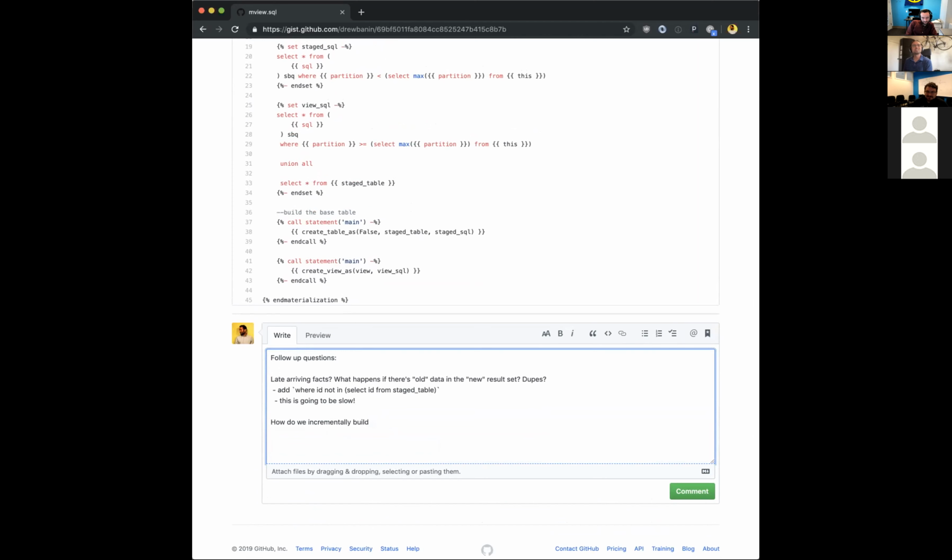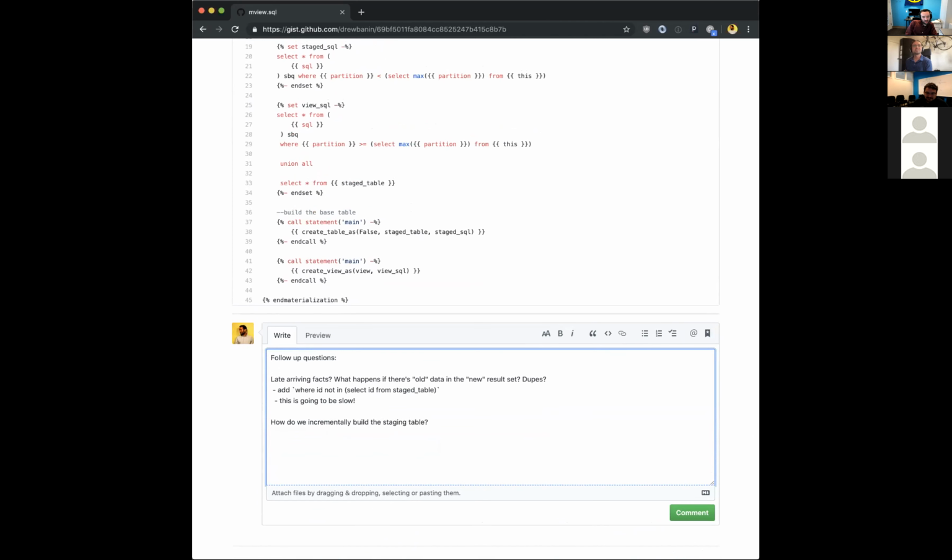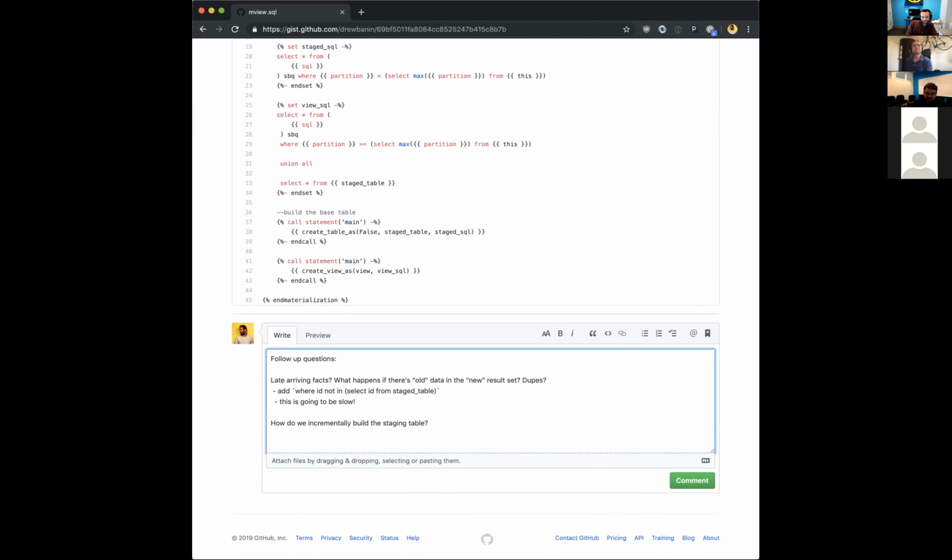Okay, how do we incrementally build the staging table? That's a great question. I'm going to take these notes and pop them into an issue to explore this further. Then maybe we can send out on Slack if anyone has thoughts. Be a great discussion. Okay, what do we call this thing? Probably not materialized.